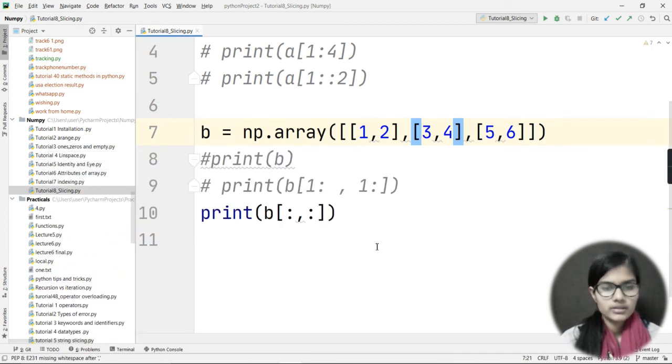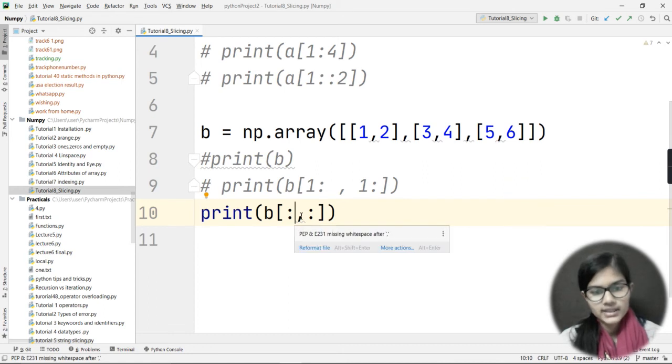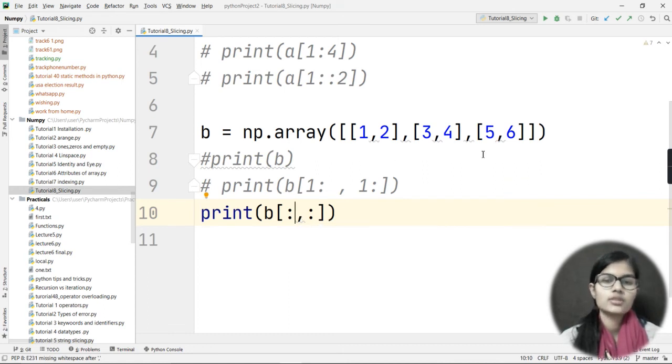One more thing here: whenever I put this colon blank, I did not write anything in the start, and I did not write anything in the end. That means you need to print everything whatever is here, right? Whatever the index, you need to print all of the values that were in your array. So it just printed me all the values, right?